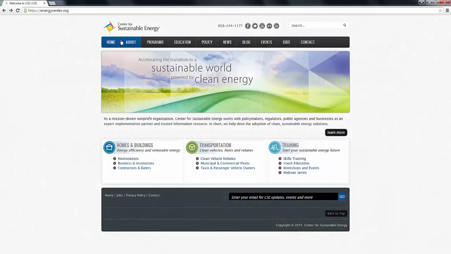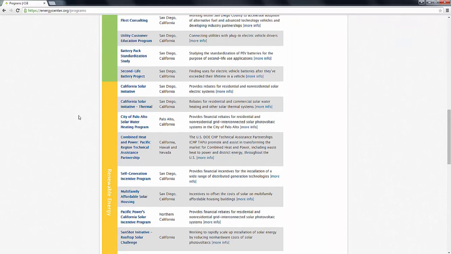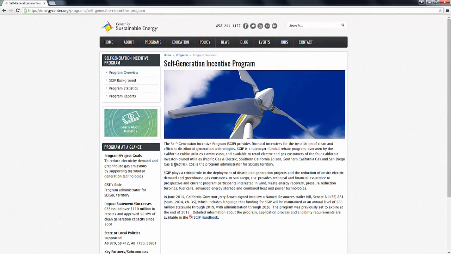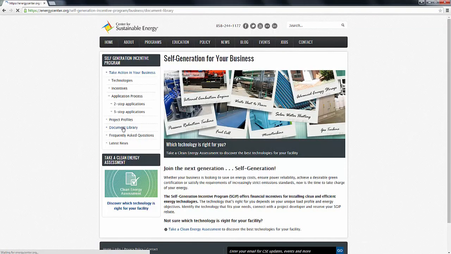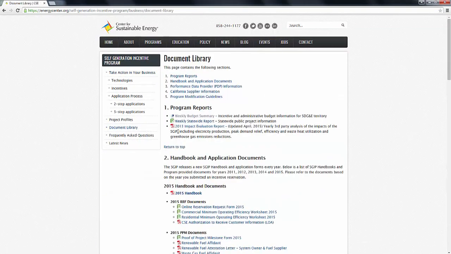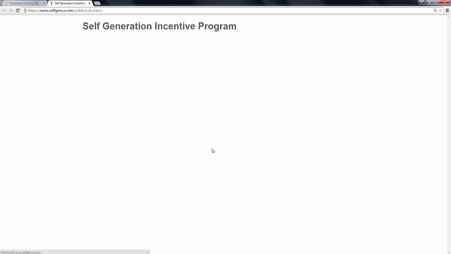To get started, go to energycenter.org and click on Programs from the top menu bar. Scroll down to Renewable Energy and click Self-Generation Incentive Program. To access the online reservation request form, click on the green button titled Learn About Rebates and select the document library from the taskbar on the left. Next, click Online Reservation Request Form 2015.